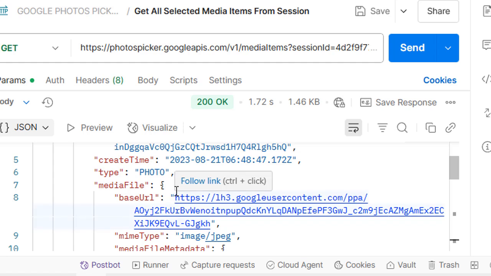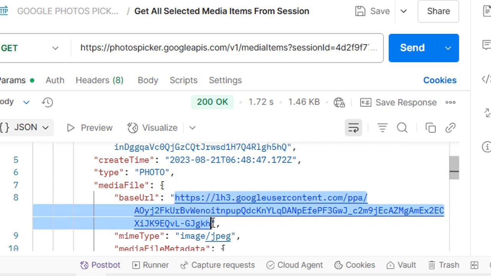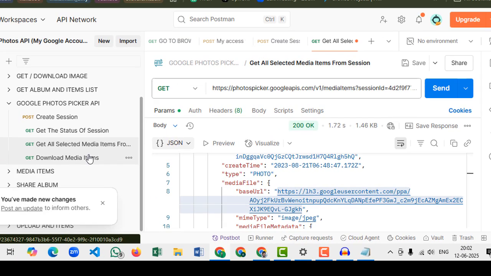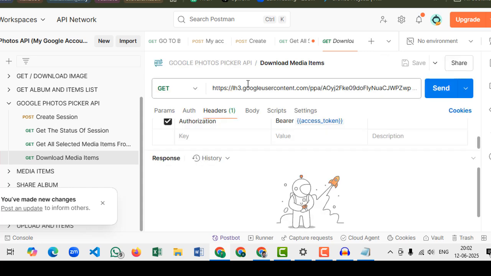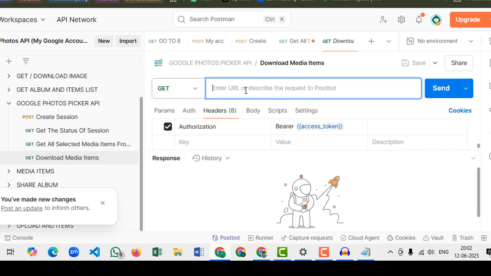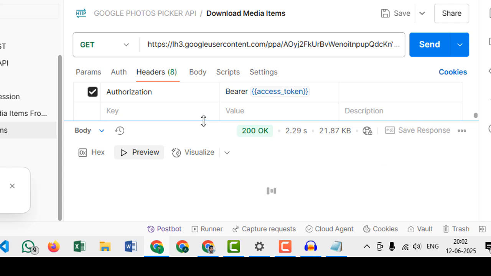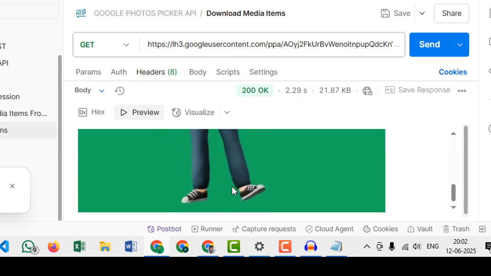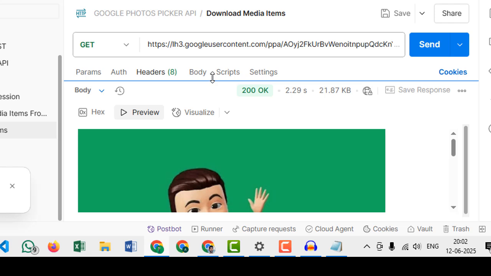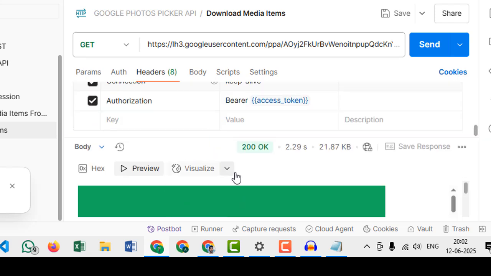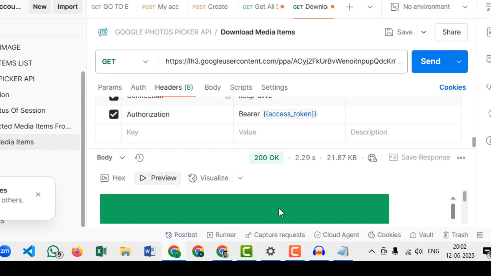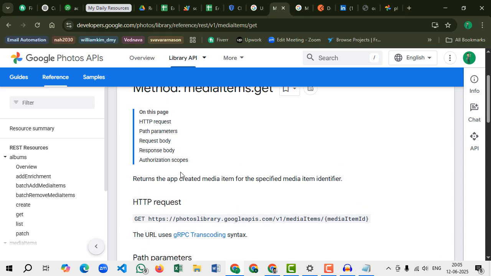And the most important use case is to download the image. So I will simply copy this URL. This is the base URL, and I will paste it in another request. Okay, let's remove this. I will paste it here, and now if I send the request, I should get that image. Okay, now you see I got the same image which I selected in the current session. That way you can get the image and use it inside your application or for other purposes.